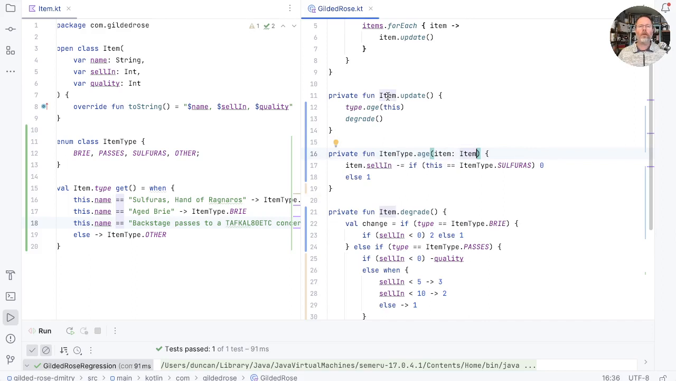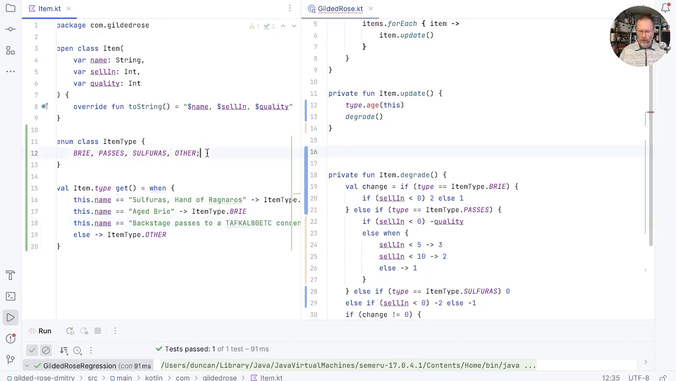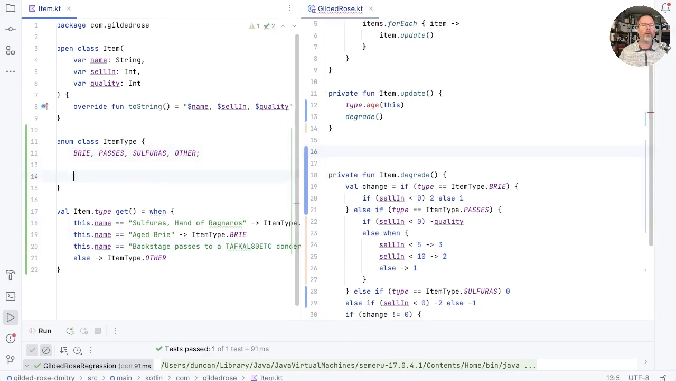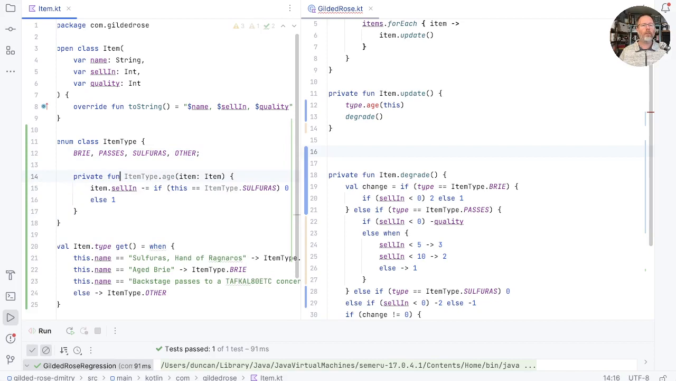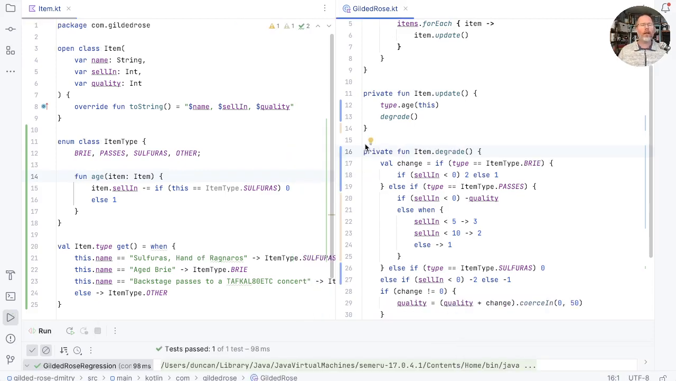That means we're going to the item, we're calling type on it, and then we're asking the type to age the item. But now item type is a class that we own, and its only job is to do this. So we can take this out of here and make it a method rather than an extension function. And it will be public. And run the test to check that's all okay. Wonderful.